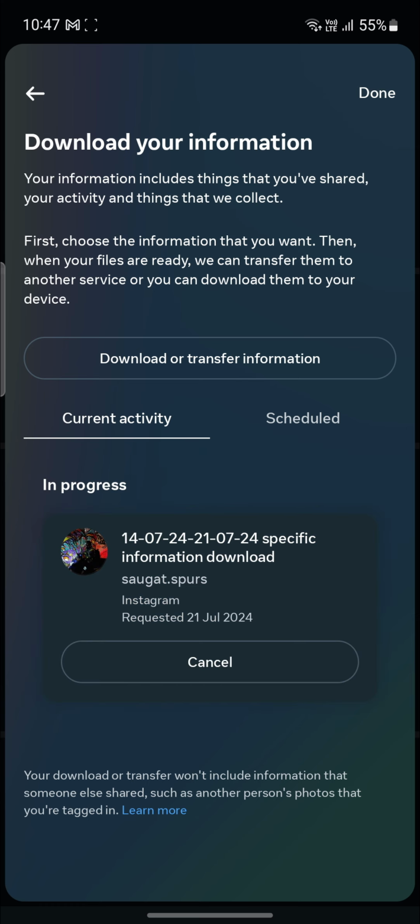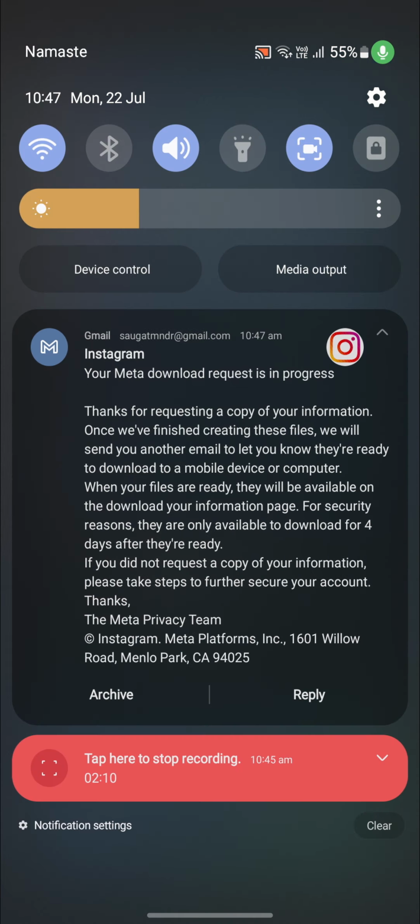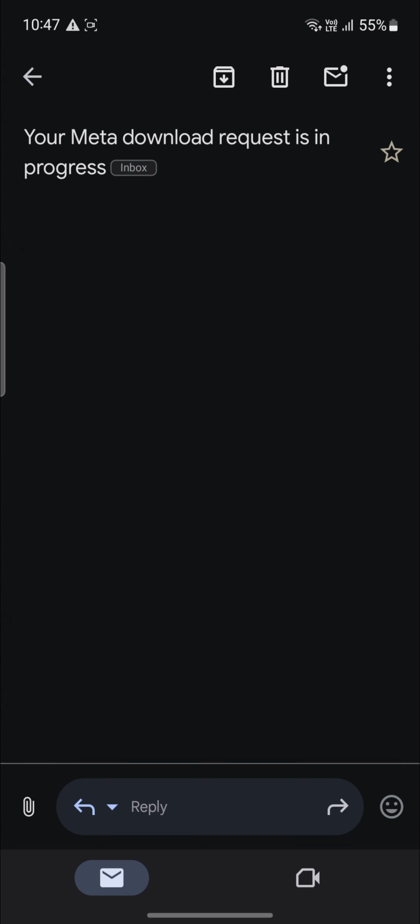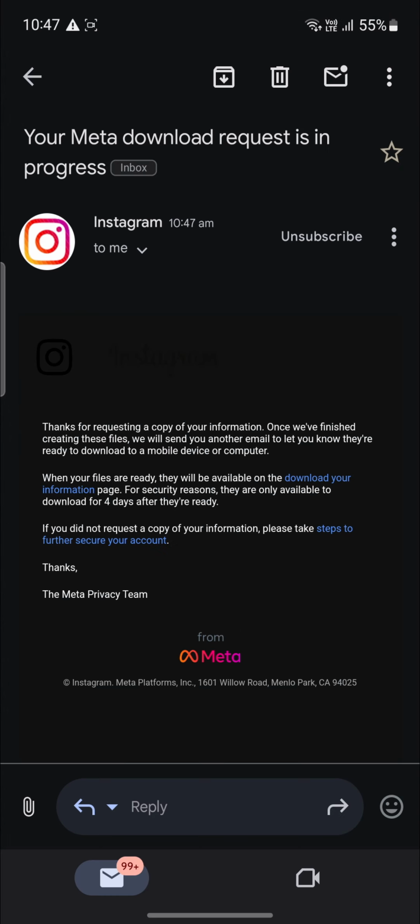So you can see that you have requested a download. So you can see this mail over here. You can see that it tells you thanks for requesting a copy of information. Once we've finished creating these files, we will send you another email to let you know they are ready to download to a mobile device or computer. When your files are ready, they will be available on the download your information page. For security reasons, they are only available to download for 4 days after they are ready. If you do not request a copy of your information, please take steps to further secure your account.